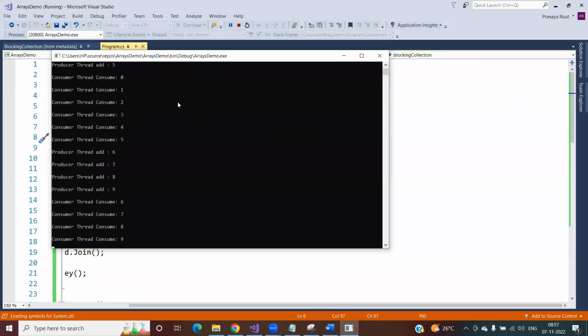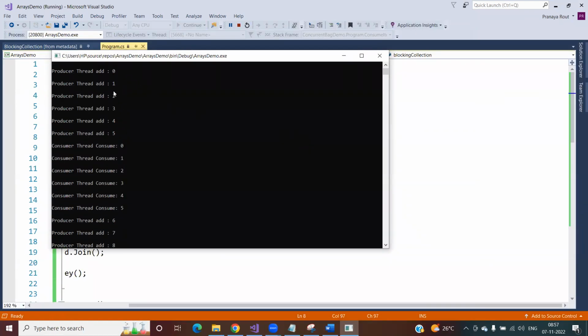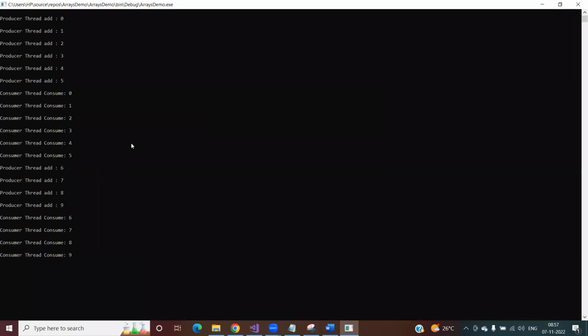See, in this case, we have set the maximum size as 5: 0, 1, 2, 3, 4, 5, right? Some of the elements are added, then some of the elements are going to be consumed by the consumer thread, right? Each time you run the application, you will get a different output. Then you might have an issue here, sir, how is it possible that 6 elements are added then consumed?